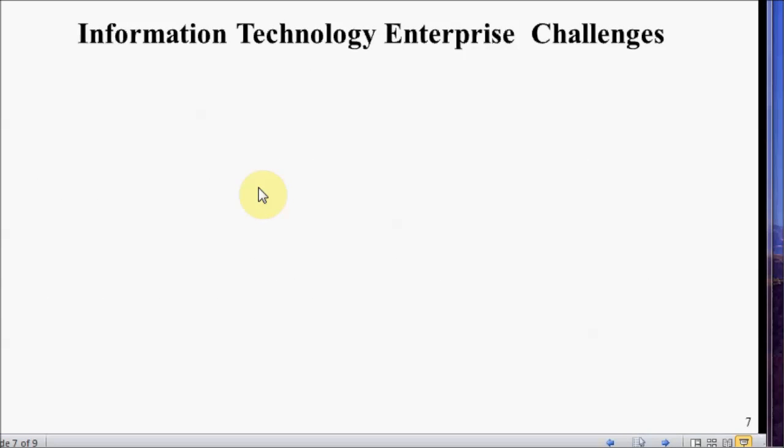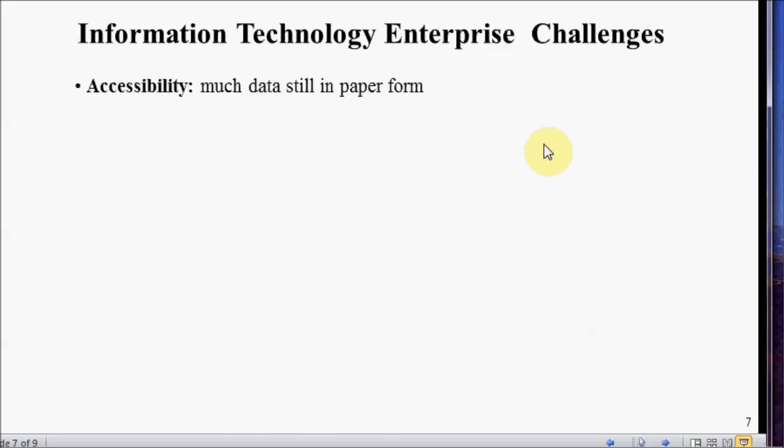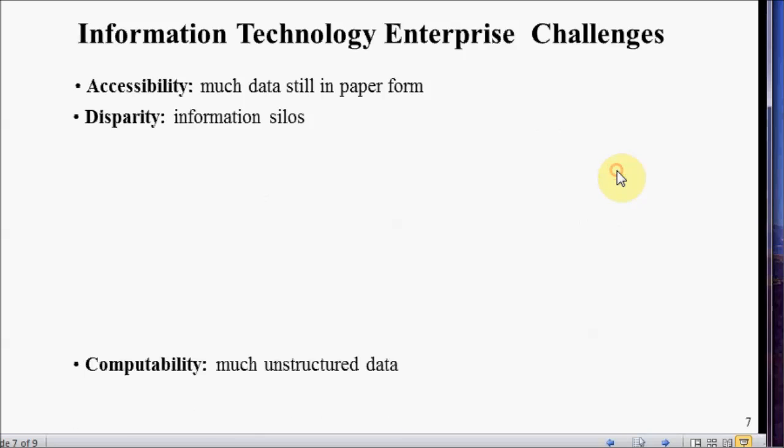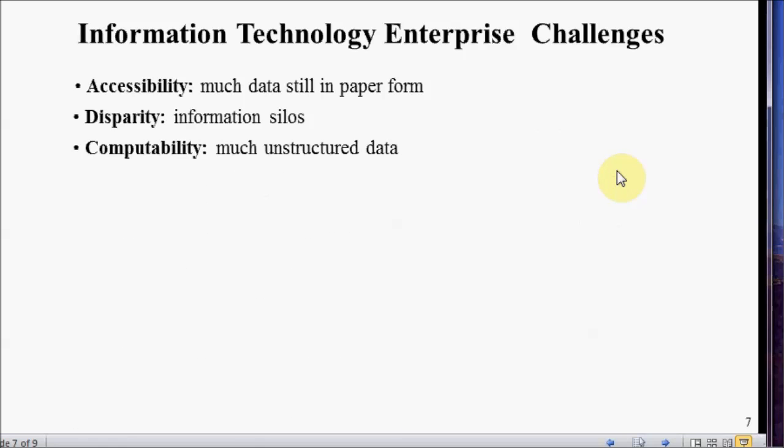In order to deliver the Holy Grail, a number of information technology challenges must first be met. First of all, there is the notion of accessibility. It turns out much data today is still in paper form. A second challenge, disparity. Information today oftentimes resides in what are called silos. A third challenge, computability. Much data today is still in an unstructured form.